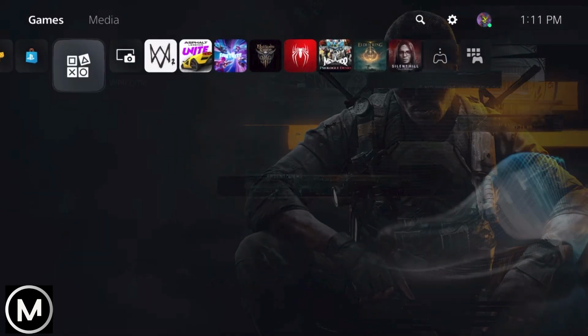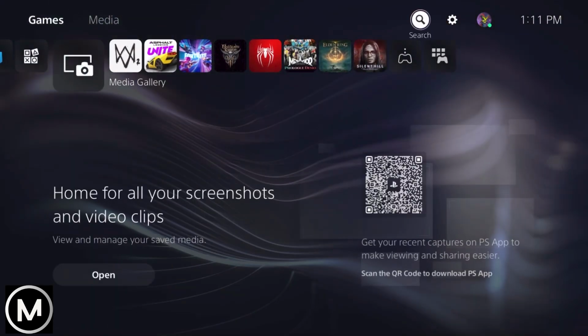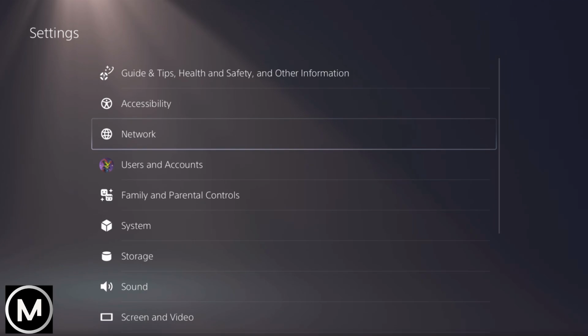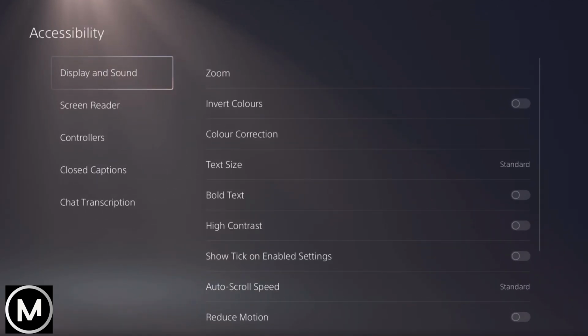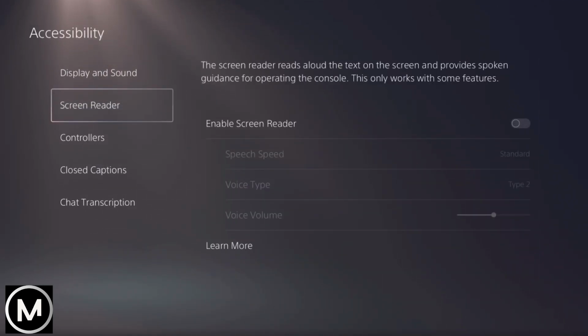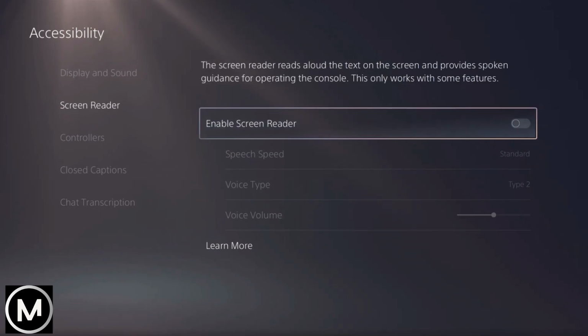Let's get straight to the steps. From the home screen, access Settings. Then navigate to Accessibility. Look for the option labeled Screen Reader. Disable the Enable Screen Reader option. This will turn off the voice assistant feature, preventing any constant voice prompts or assistance while using your PS5. I know it can be quite annoying to have the voice assistant on continuously, but following these steps will help you turn it off easily.